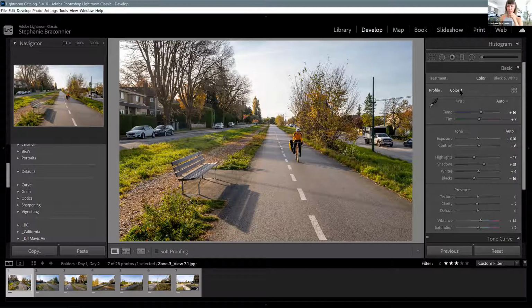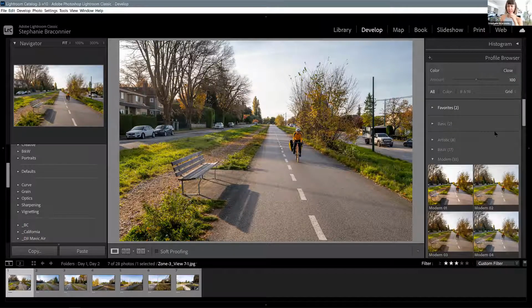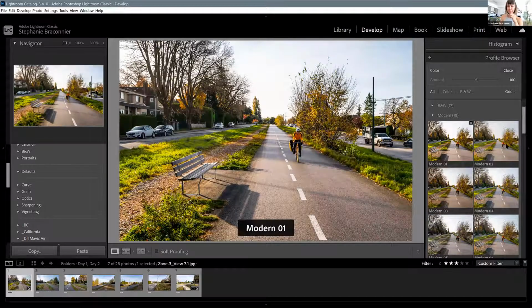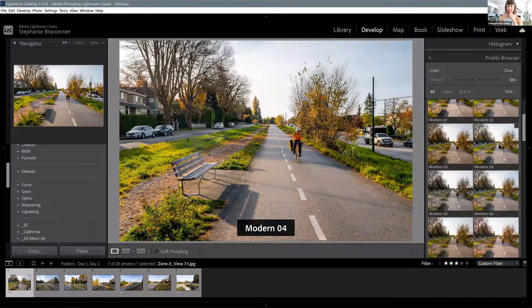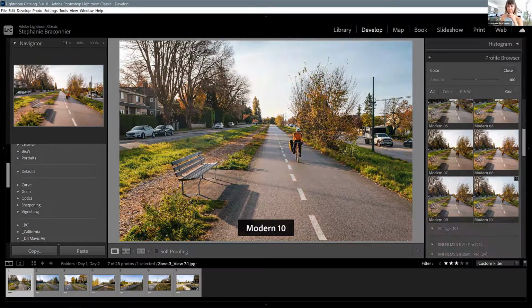Now, in these color profiles, you can also take a look at some of the ones that have been automatically included with Lightroom. These color profiles are just a little bit interesting. You can take a look and they do these hue and saturation adjustments for you, depending on the kind of style. I don't know what modern means, but apparently it means that things are weirdly saturated. So let's go with modern 8, just for fun. And then I'm going to use the slider to tone it down a bit.